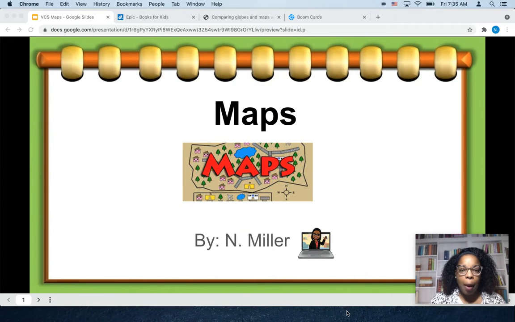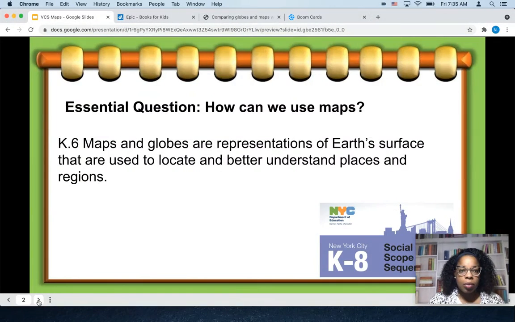We're going to be talking about maps. Essential question: how can we use maps? Maps and globes are representations of the Earth's surface that are used to locate and better understand places and regions.